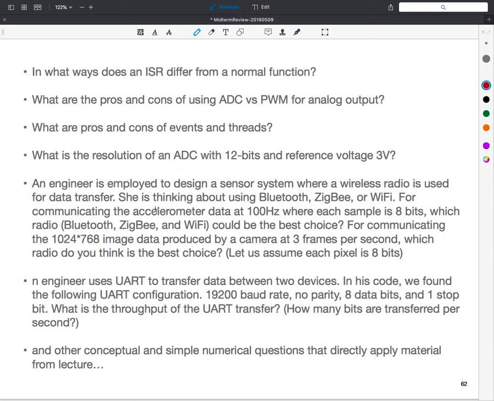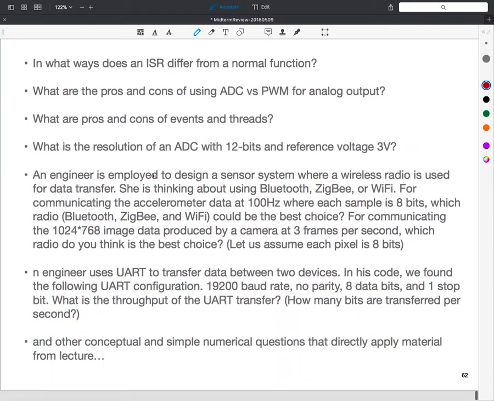This one is a simple one. I have a UART which is 19,200 baud rate, no parity, 8 data bits, and 1 stop bit. So what is the throughput of this? 19,200? Nope, you're forgetting something. Oh, yeah, there's a start bit too. Right, that's 10. The start bit is always there, right? Okay, so hopefully you're getting the hang of these kinds of conceptual questions.